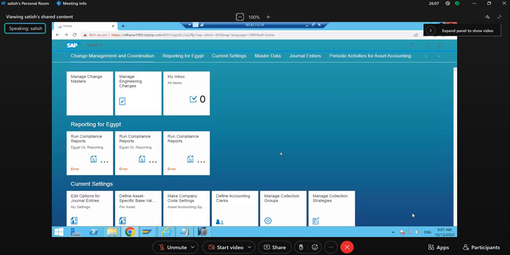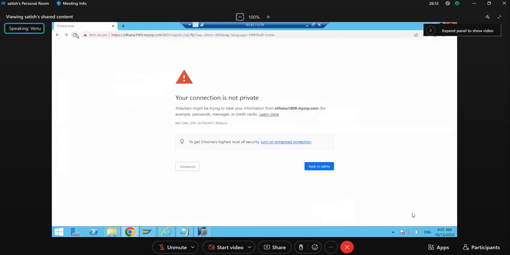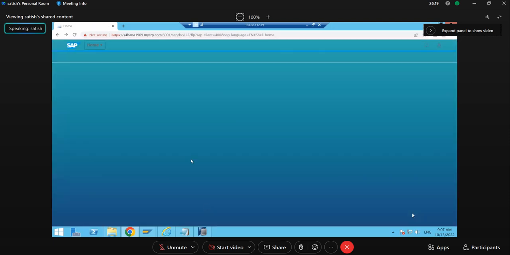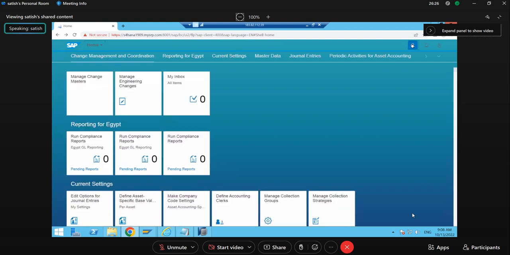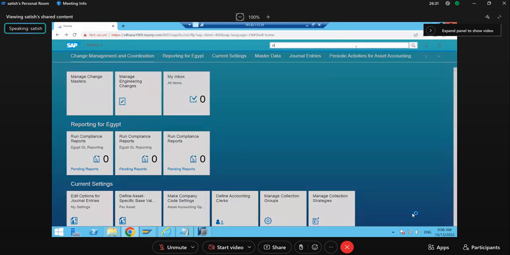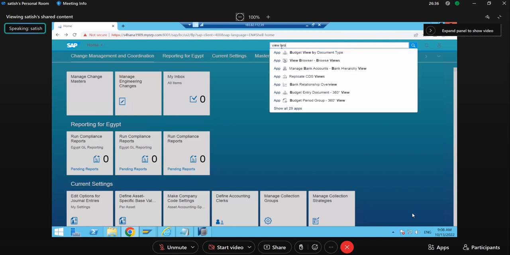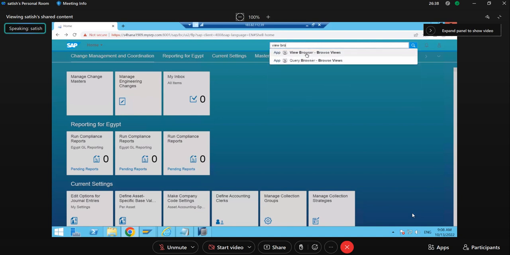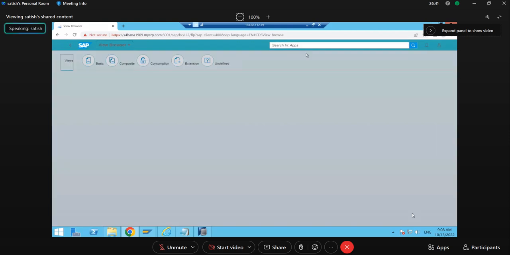Is there any issue you want to see? Yeah, actually I developed one consumption view. Okay, let me log in again, just refreshing it. Let's see if it opens. I'm not sure if some fixing is going on or somebody is doing some upgrade work. We don't know. Yep, now it has been loaded.